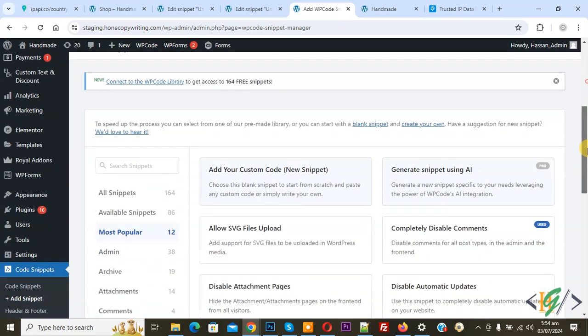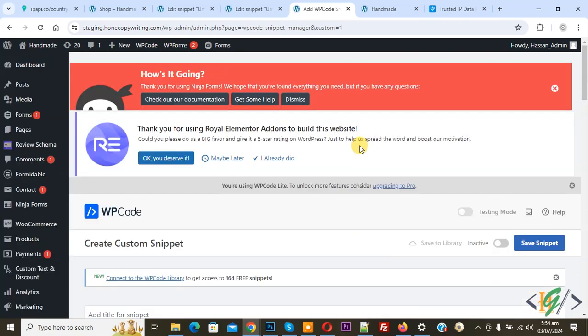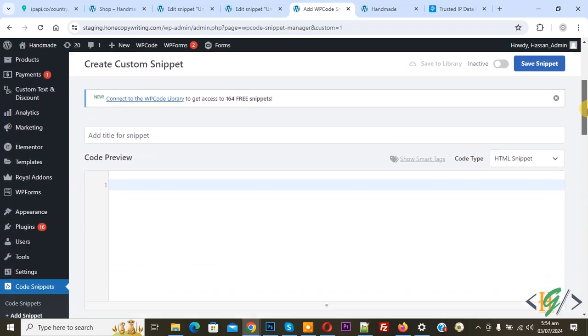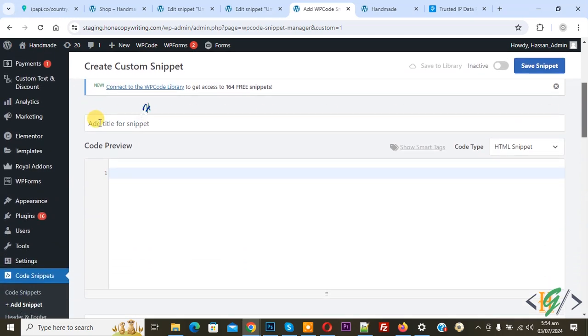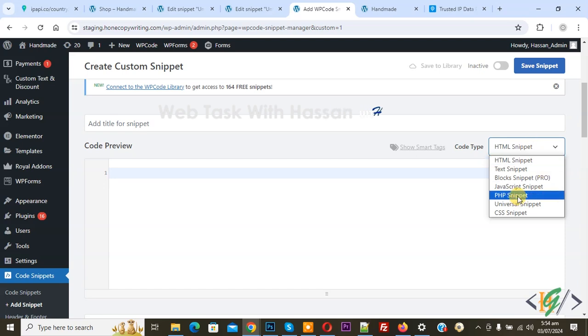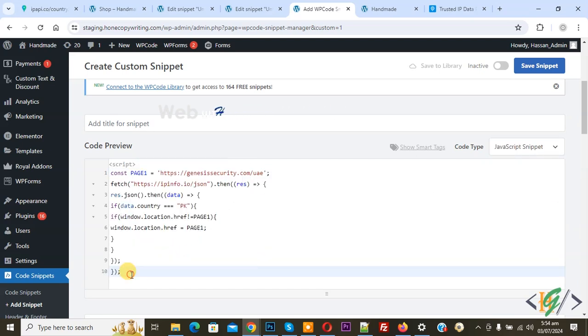Then you see Add Your Custom Code, so again click on it. Now the Create Custom Snippet section opens and then you see Add Title and then you see Code Preview. On the right side you see Code Type drop down, select JavaScript Snippet and then we are going to paste the code. You will find this code in the video description or in the comment section.